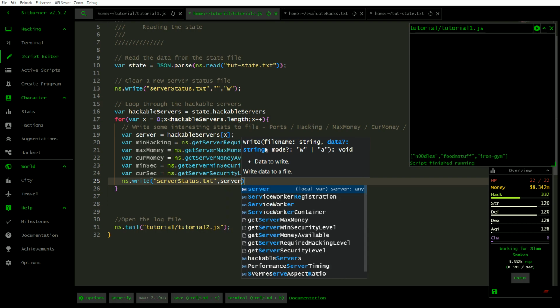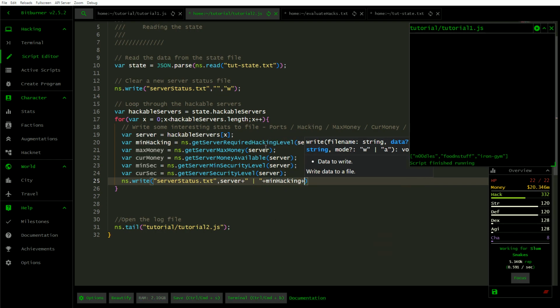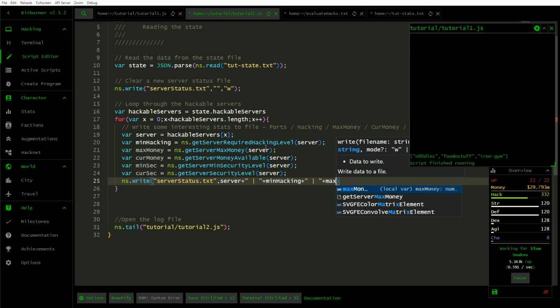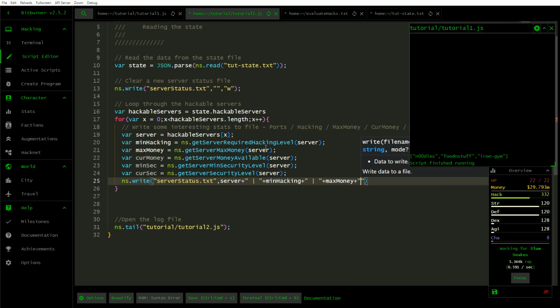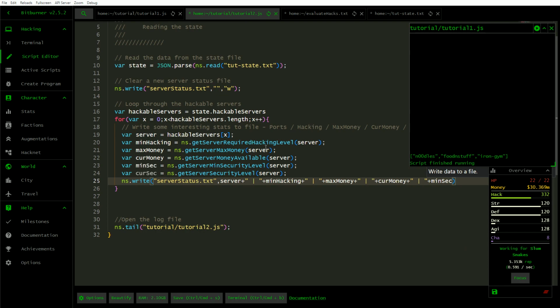The data that we want to write is actually a bit of a string, so I'm going to write server plus a little bit of spacing plus min hacking plus a little bit of spacing plus max money, some spacing, secure money, plus min sec plus cur sec.